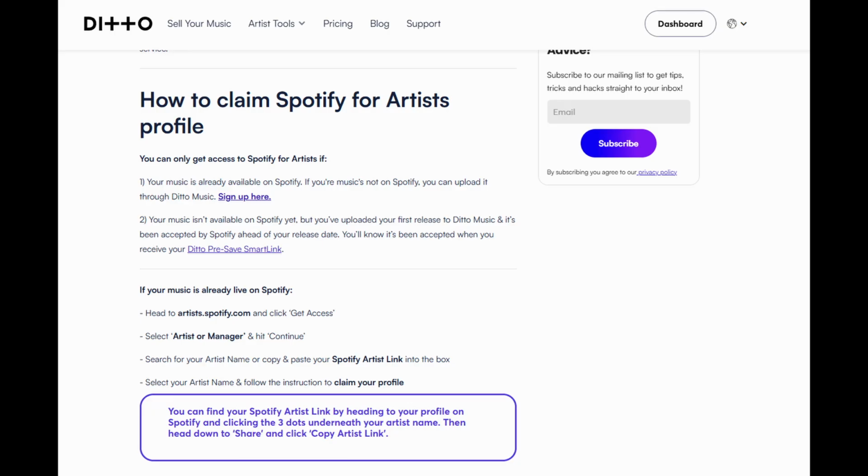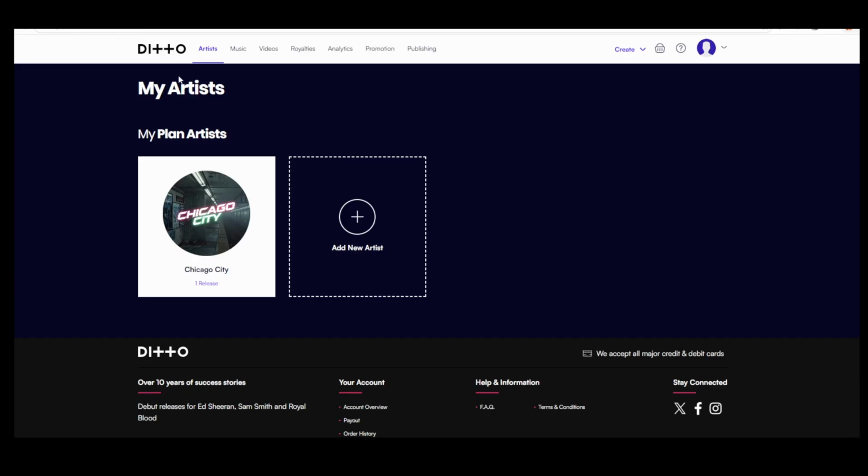If it's the first ever release for that artist and that artist profile does not yet exist on Spotify, just make sure you enter your artist name correctly during the upload. And in that scenario, Spotify creates your artist page, Ditto Music submits a claim request, and then you get access sometimes by email.